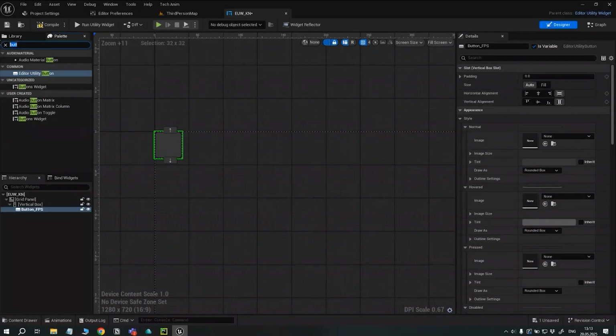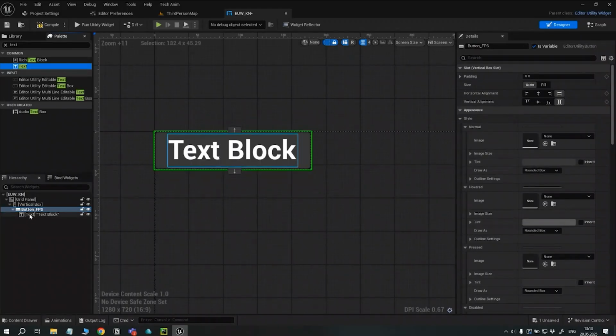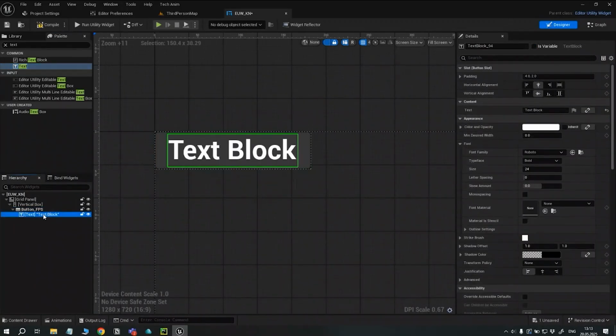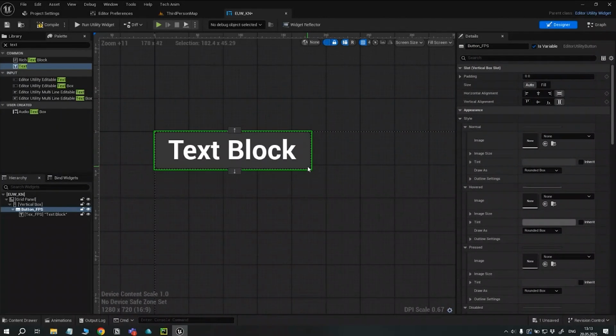To add text, I just need to add a text element here. It will be the next element, and I'm dragging it under the button. And let's also change the title of the text block. So text FPS. Why is this important? Because we will be using these buttons in the graph. We will be writing logic for all of these buttons, so it's easier to navigate throughout your code if you have proper names.